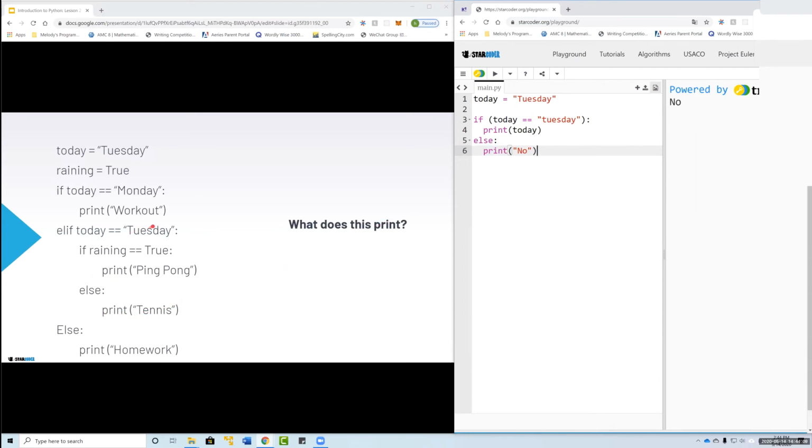Okay, so if we continue reviewing this code, we have elif today is Tuesday, and since these two strings are exactly the same, we go in, and then if raining is true, and since true is equal to true, the final ending is we print ping pong. And since we finally got a category that's true, we have to realize that none of the other else's will print.